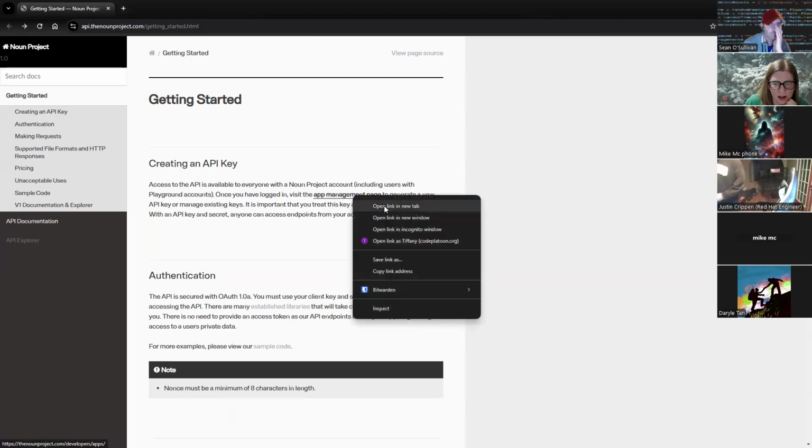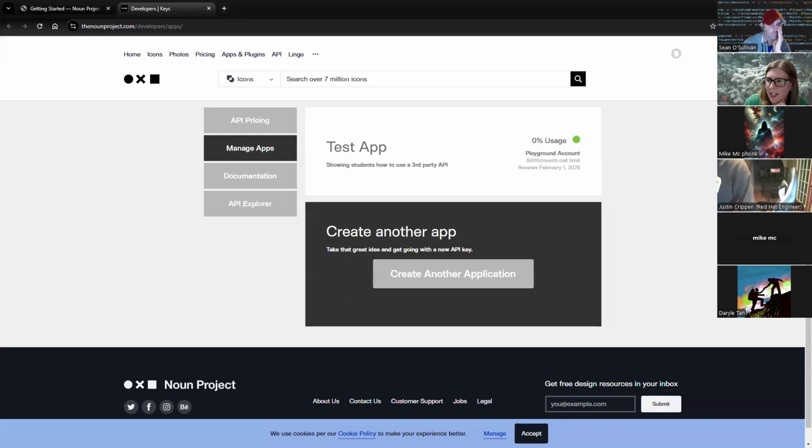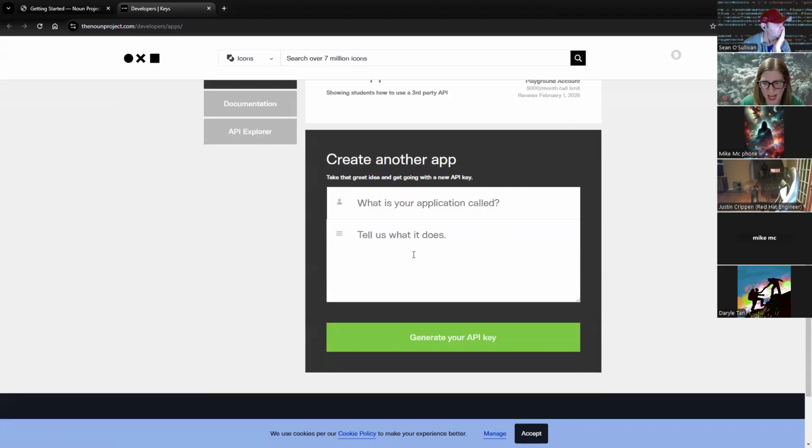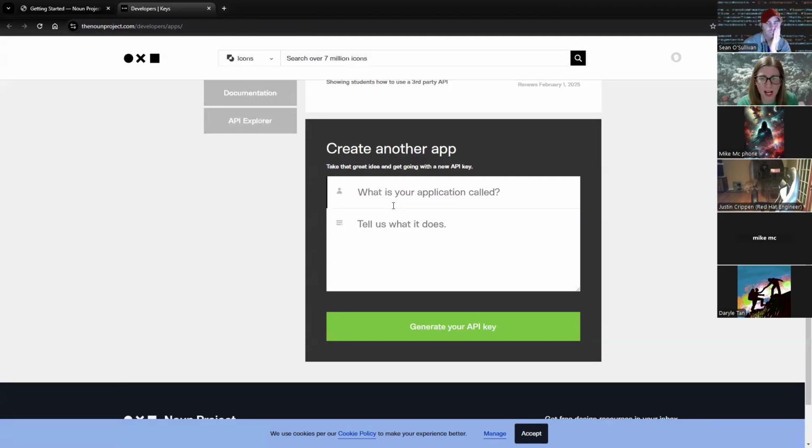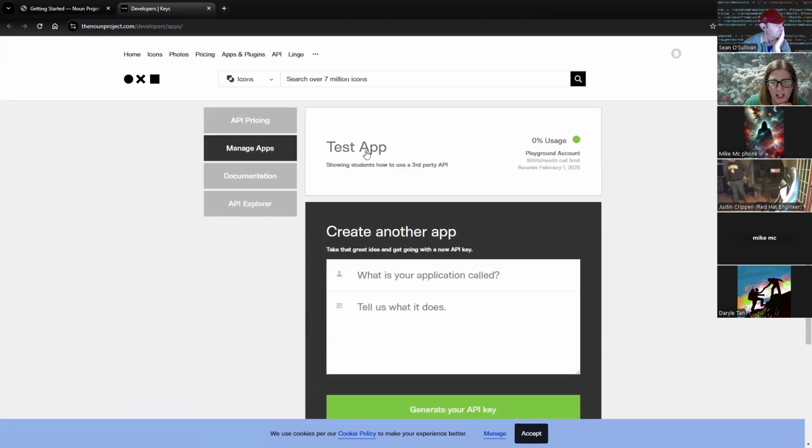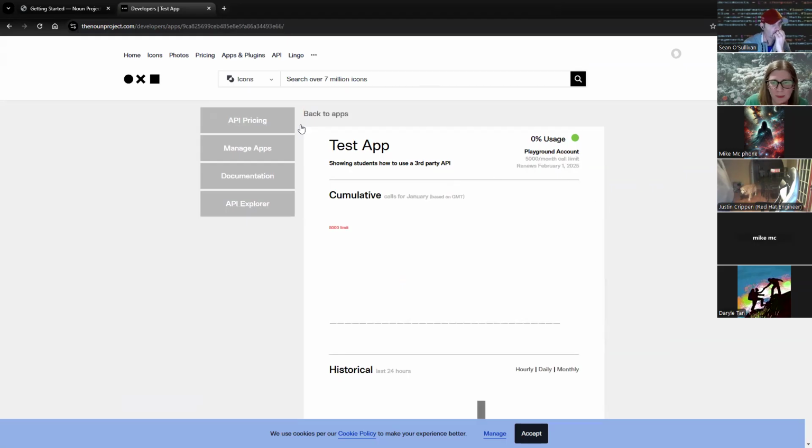So I already signed up for this and signed in. If you do this on your own, which you're going to have to if you want to follow along with today's lecture with the Pokemon project, you will sign up for this site and then you will have to create an app in the screen here. You'll click that and name your application whatever you want, tell it what it does, and then generate your key. So I already did it. I did a test app. And we're going to show you all how to use this third-party API in Django. And it brings me to this page.